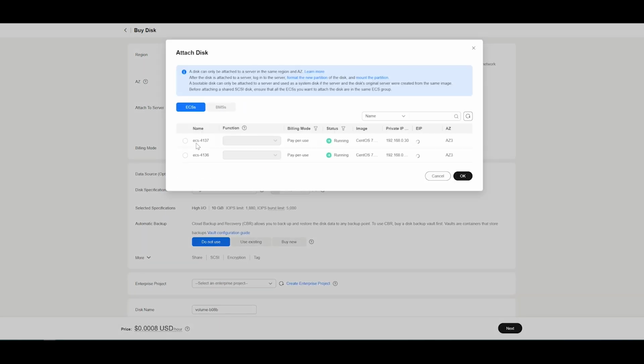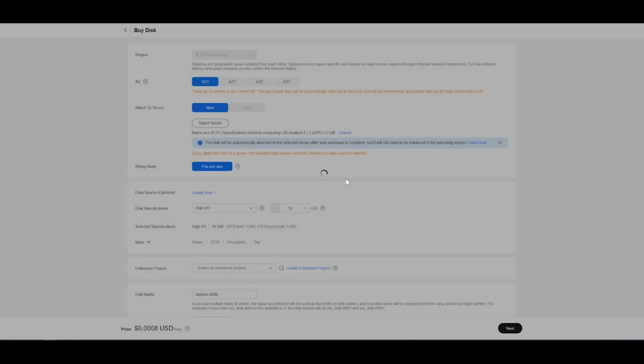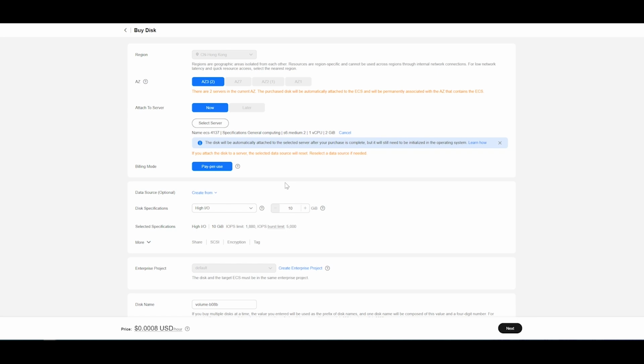Keep in mind that a disk can only be attached to a server in the same AZ, and the disk attached here has the same billing mode as the server. You can choose to create the disk from a data source, such as a backup, a snapshot, or an image. Select a disk type and set a disk capacity.